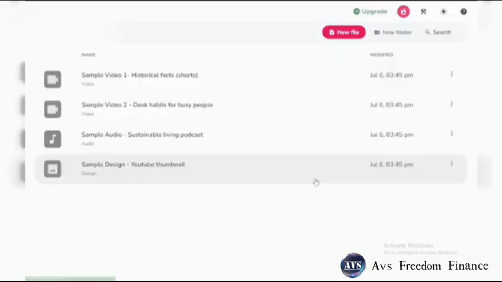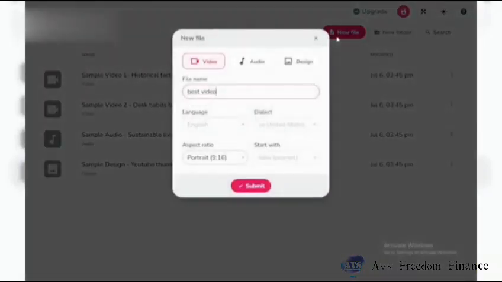Step 2. Create your first text-to-video project. Once you're signed in, click New File. Here, give your project a name, choose your video language, and select Video as the file type. Hit Create to access the editing dashboard.